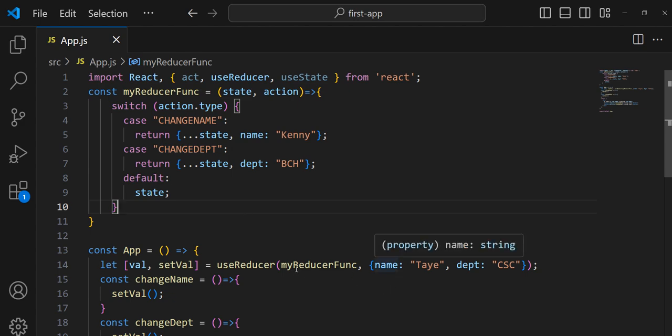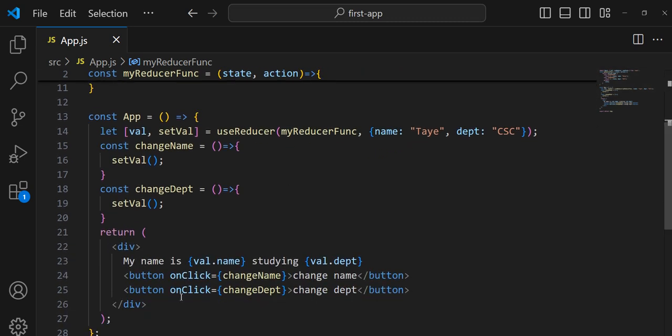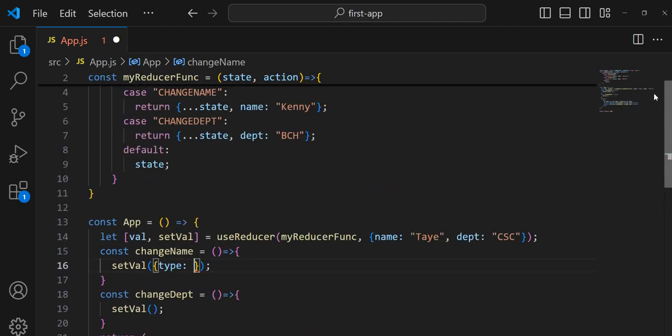When you click on this button, remember it's going to run this, right? Are you with me? Yes, sir. But now you won't just trigger that function. Now you are going to add an object. That object is supposed to have a property called type, and the type will be change name.